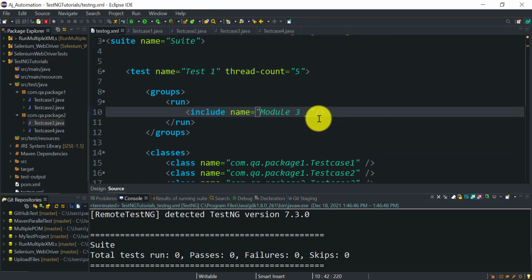Okay, so it's up to you how you use this regular expression. Module 3 dot, let's say star. So this should also work fine.